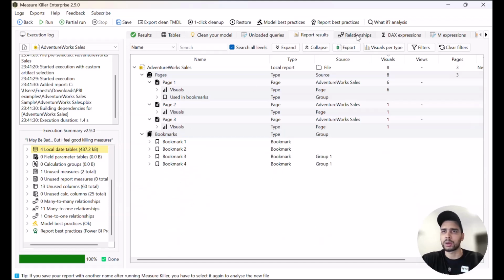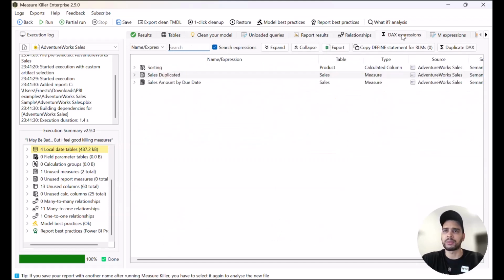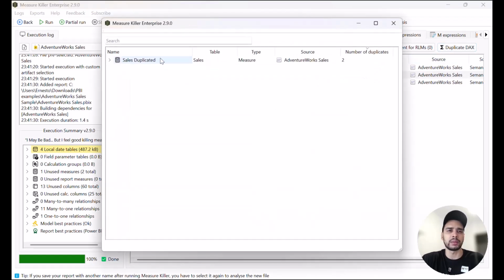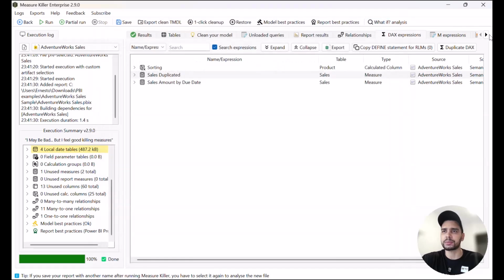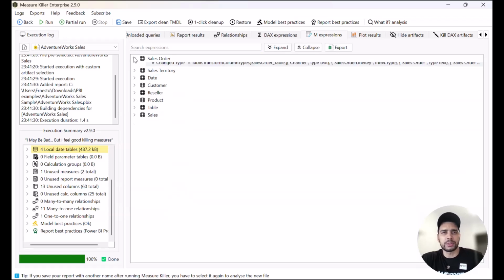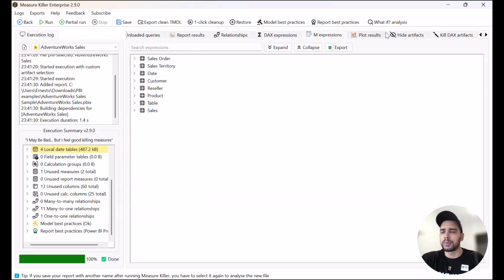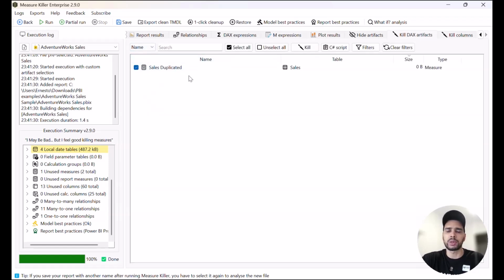bookmarks do. Also, we have the relationships, we have all the DAX expressions, and we can even find which DAX is duplicated. We can see here, this is duplicated, and this is the original one. If we go to other filters, we have the expressions that the table has, the plot results, the other features, and also the last two options that are very useful. Here we have to kill all the DAX that isn't used, right? We can do it by creating a C# script, or we can kill it directly here.